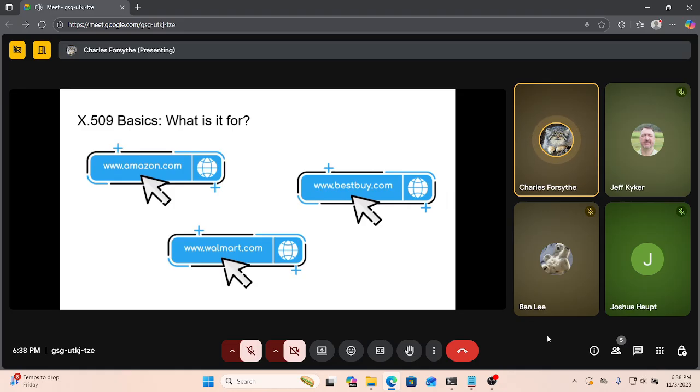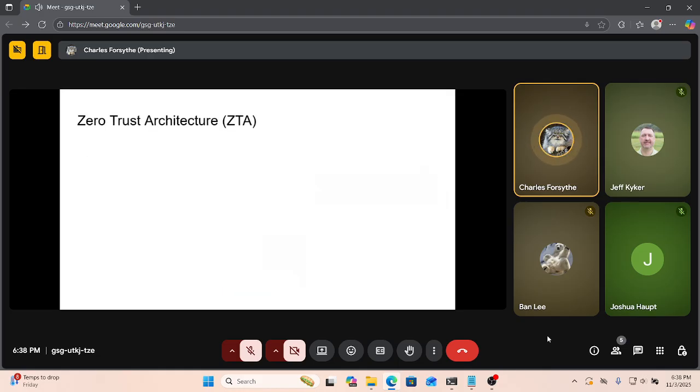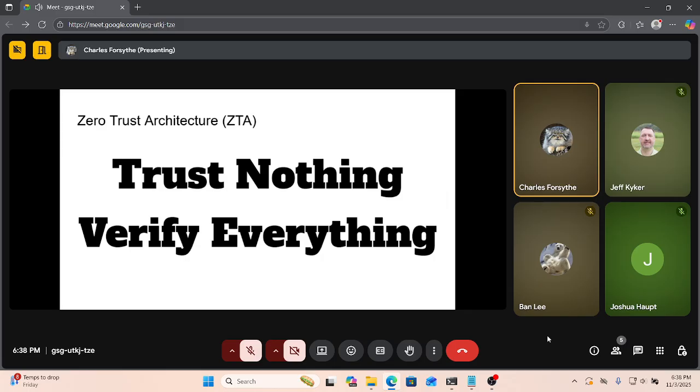And there's an emerging best practice that you may already know that's making endpoint authentication mandatory. And that's Zero Trust Architecture, or ZTA. To sum up what ZTA is, if you're unfamiliar, it is trust nothing, verify everything.